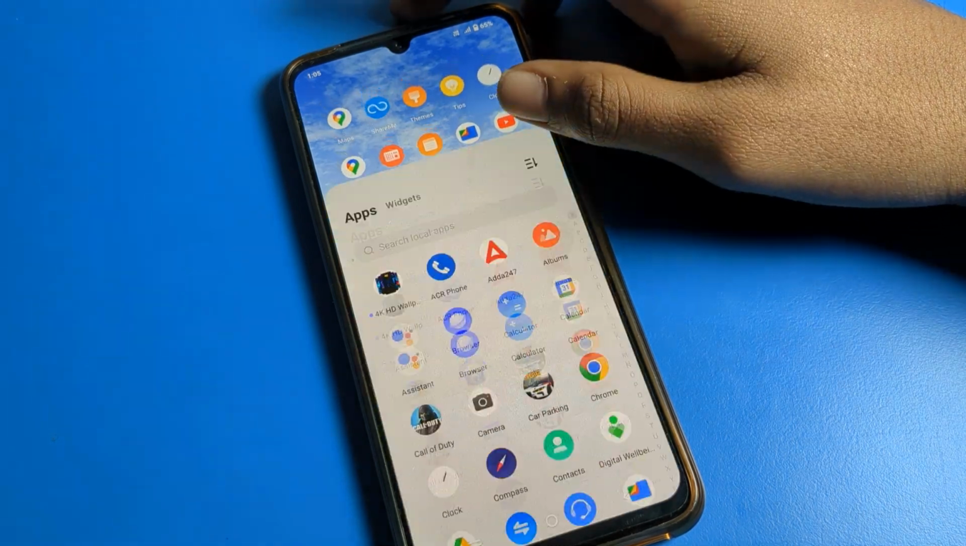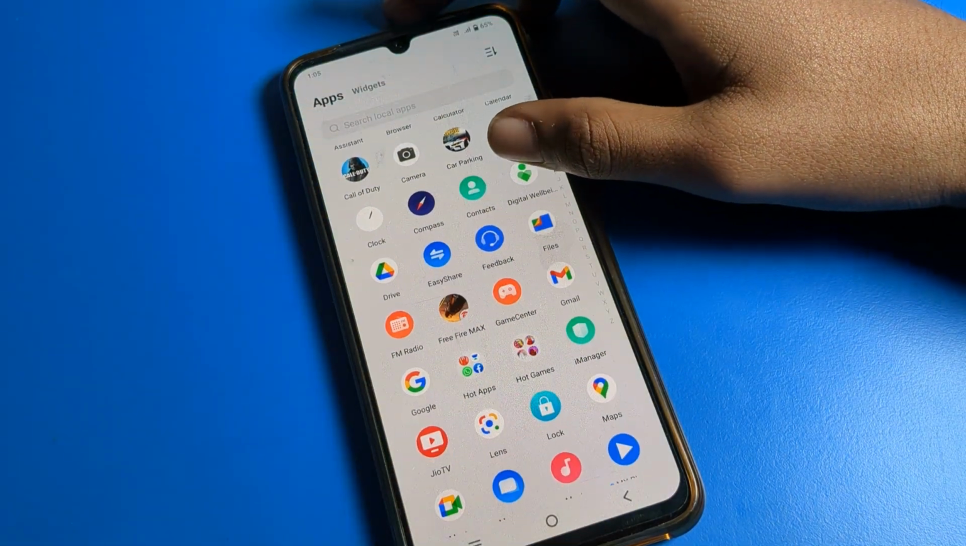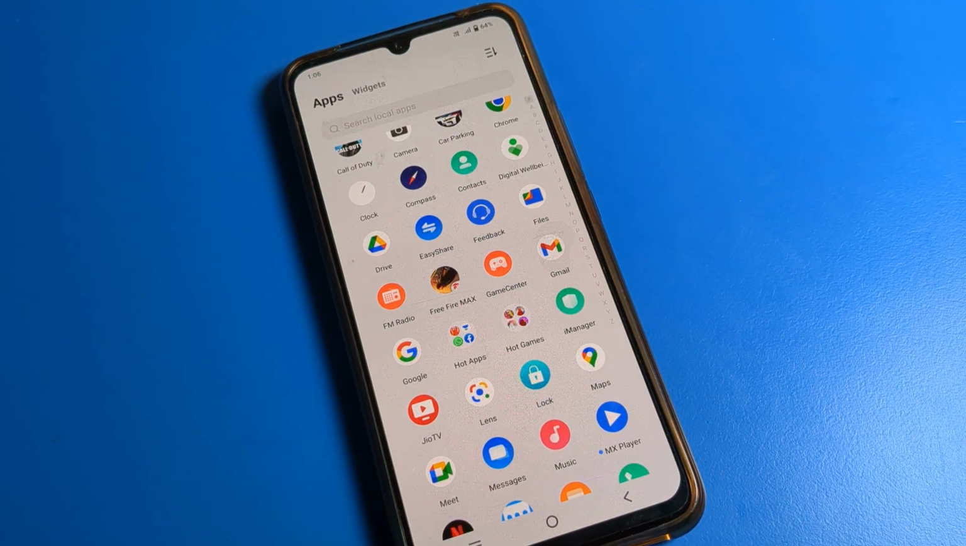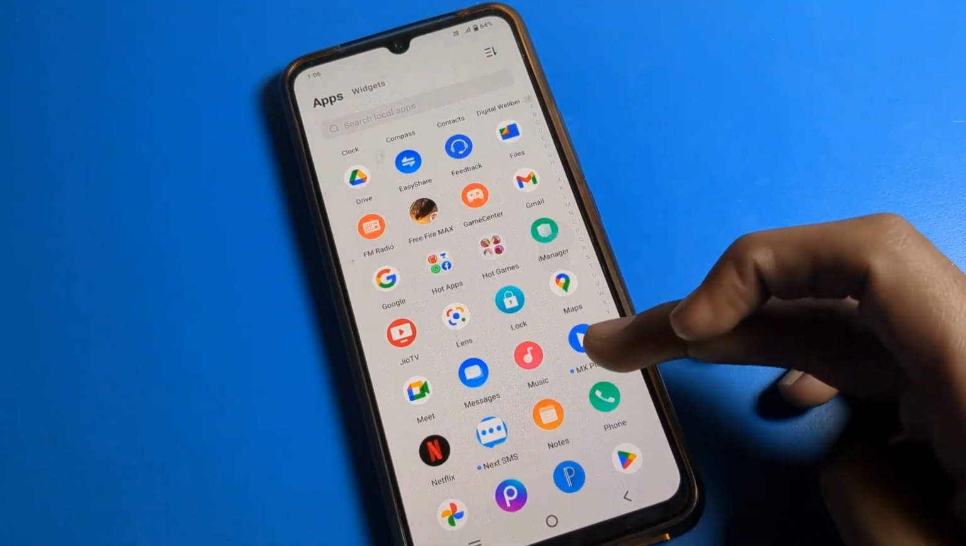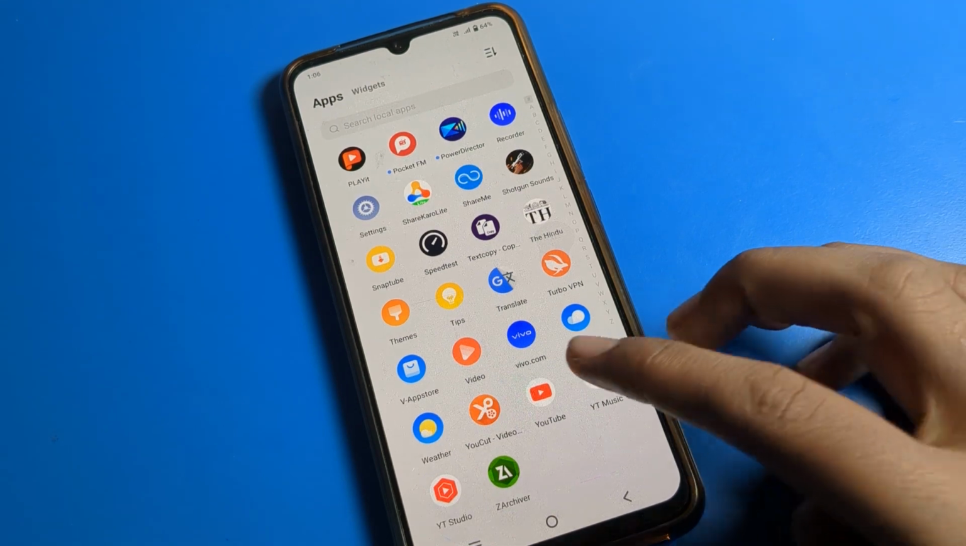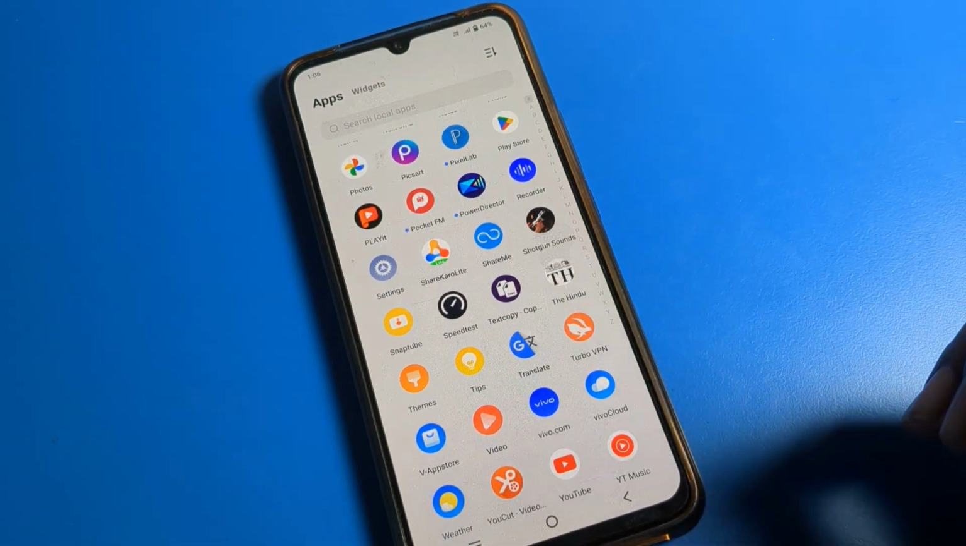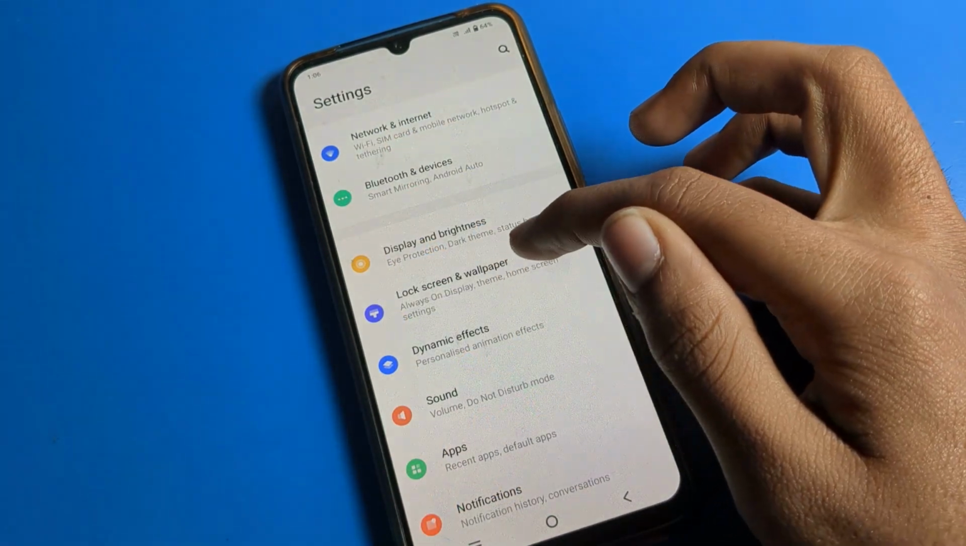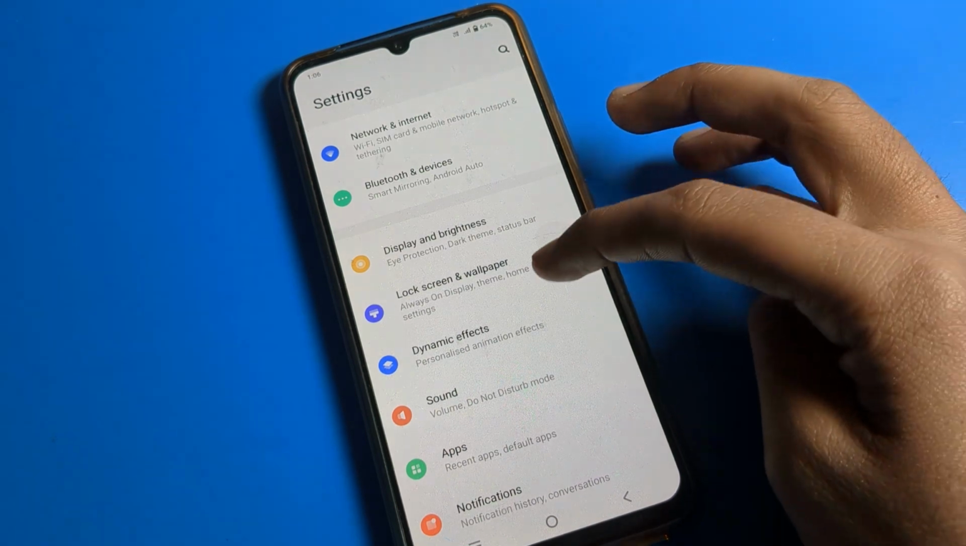So friends, first of all, what will you have to do to clear cache and app data? I will show you one by one, step by step. First, open your phone settings. After opening phone settings, you can see this type of interface.